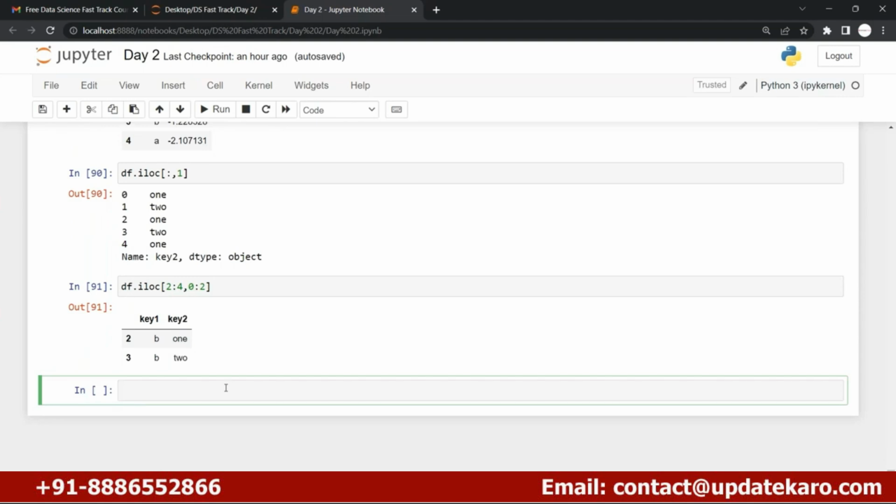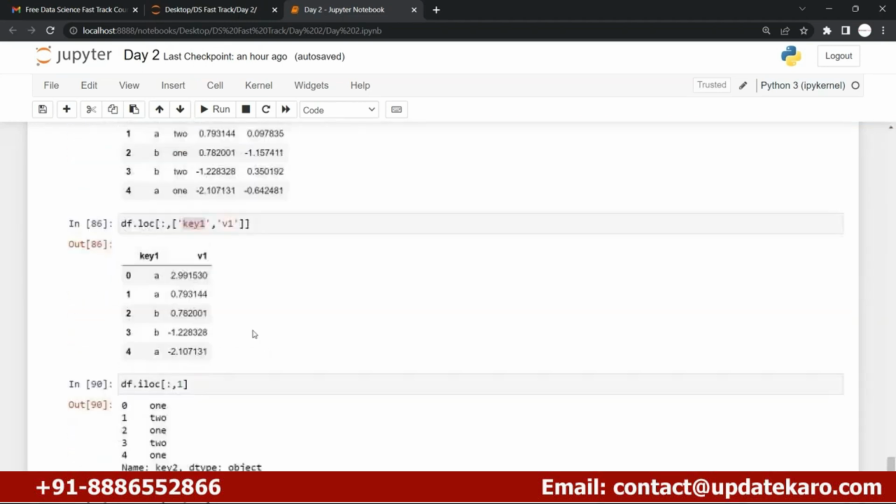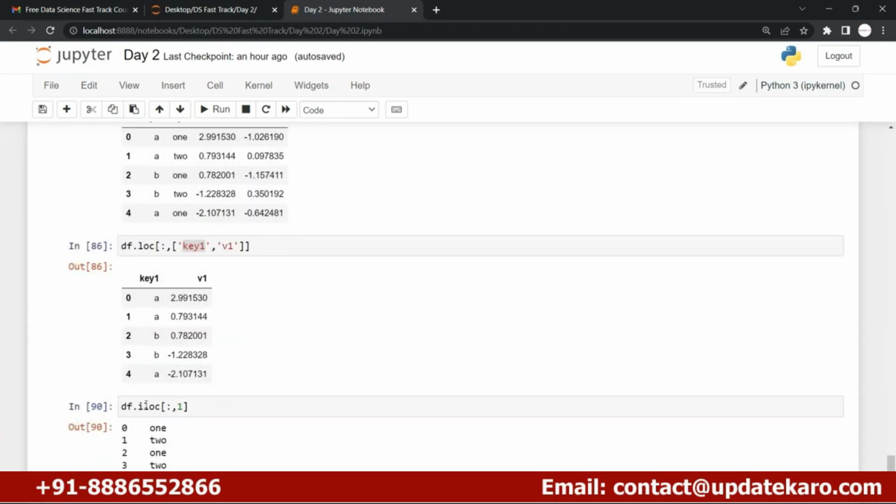You can use anything, and you can go ahead with either the iloc method or the loc method, right? Now let us talk about the next thing.